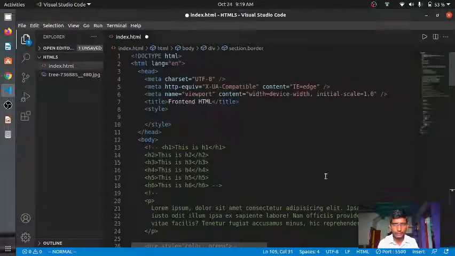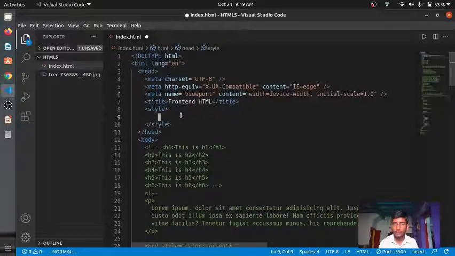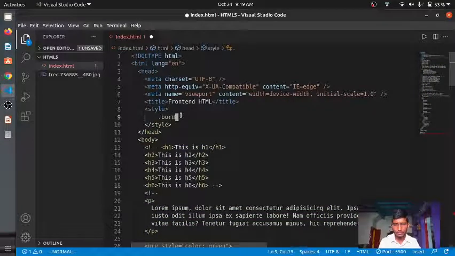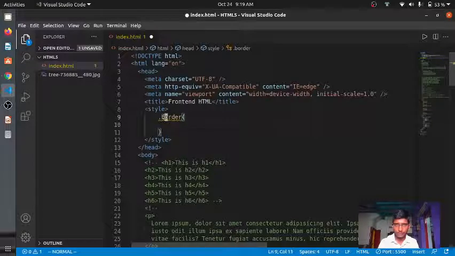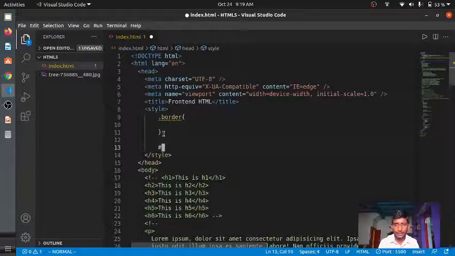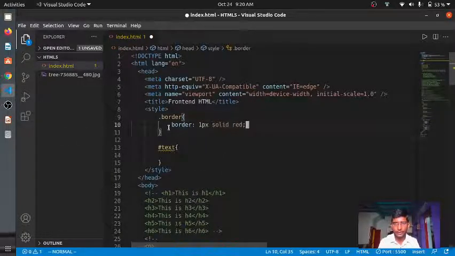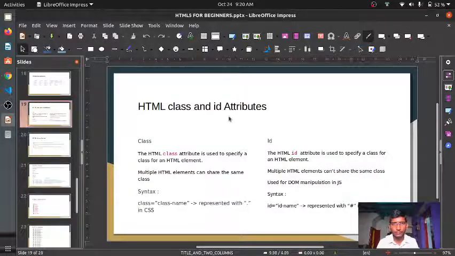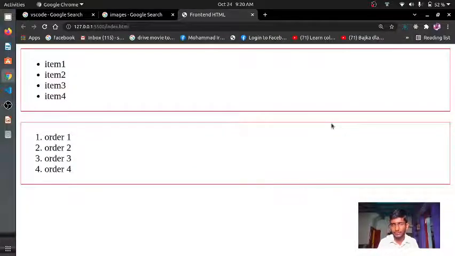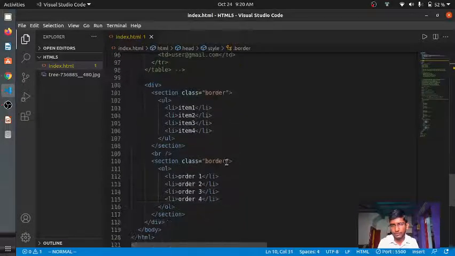And remember guys, to access the class we have to use dot: dot border and curly braces. Dot border defines a class, and hash something, like hash text, defines an id. Let me show you what is id. For class I am going to give border 1 pixel solid red. Let me refresh and see: we have the same thing, but we have used class.